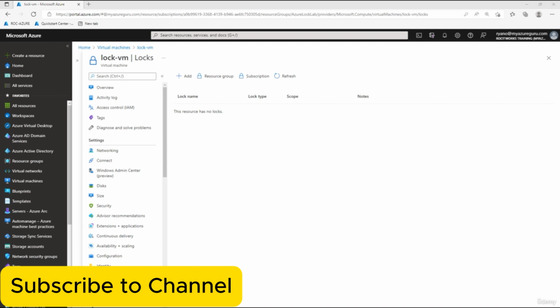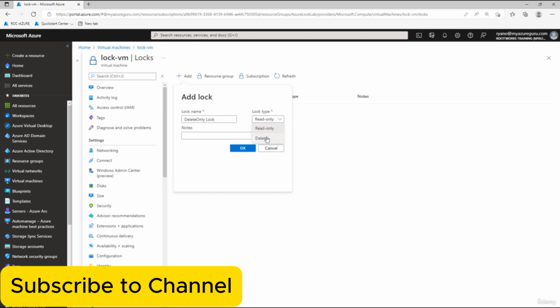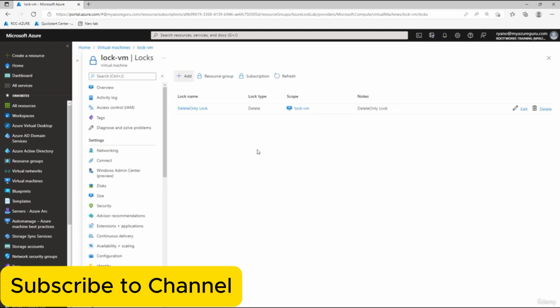But what about the delete part? So let's go and add a delete lock. I'm going to paste the name in there. I'm going to, from the drop down, select delete. And I'm going to go ahead and paste that in and click OK. So now we've got a delete lock. I'm going to go ahead and hit refresh.